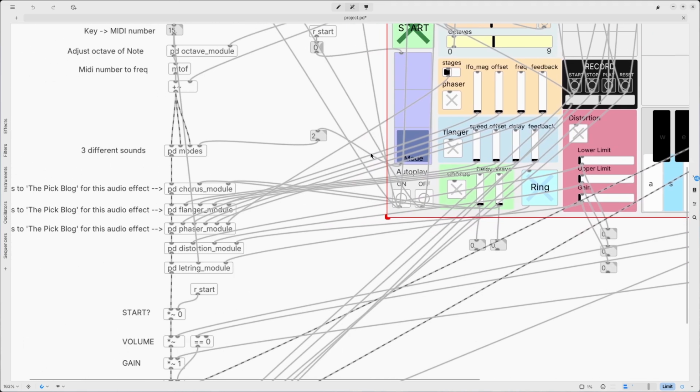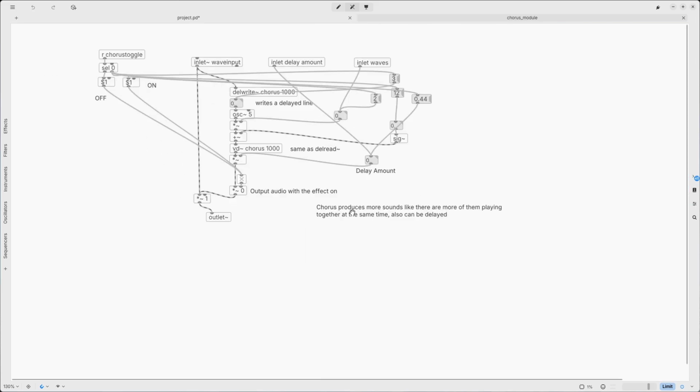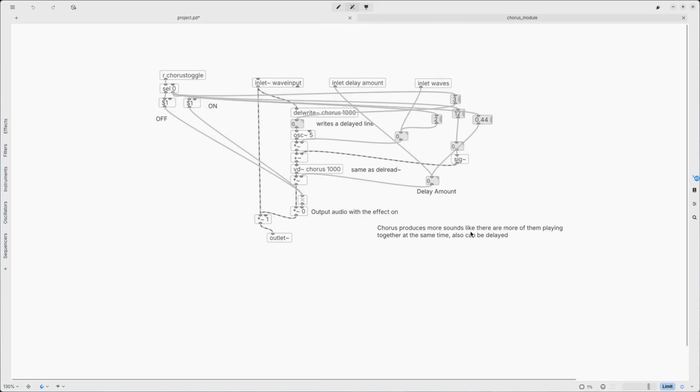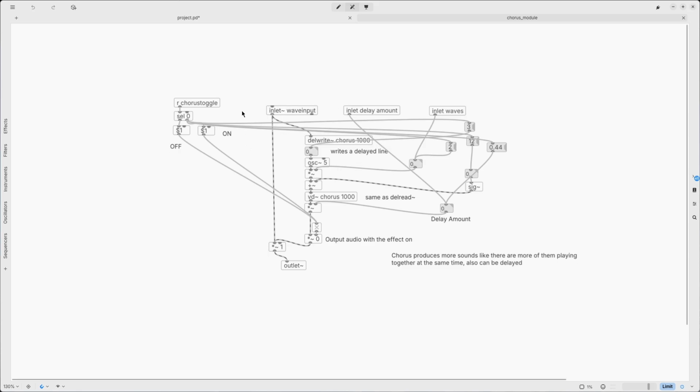It's quite annoying. And here are 3 of the effects that I have to give credit to the pickup block for. This is the chorus module, which produces more sound as if there are more of them playing together at the same time. They can also be delayed. So right here, this is the input and also the toggle. That's how it's been happening.